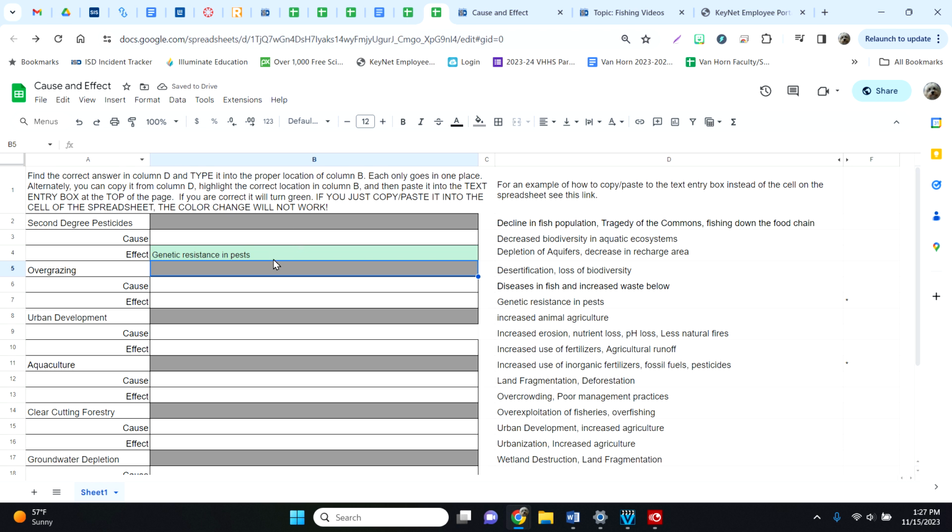And if it's correct, it turns green. If it is incorrect, it will not turn green. And then if you're wrong, you can just delete it by clicking back up to it and clicking delete. If we were to just paste directly in here and hit enter, you're going to see it does not turn green because it also copies over the conditional formatting from the previous cell.